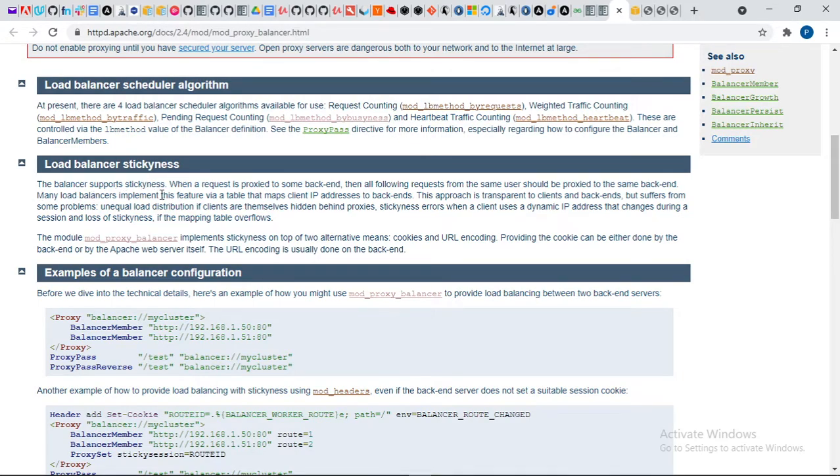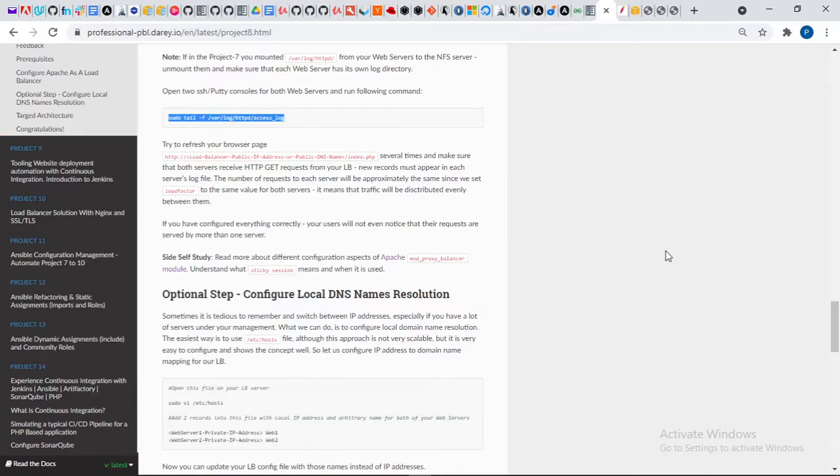Many load balancers implement this feature via a table that maps client IP addresses to the back end. This approach is transparent to client and back end, but it suffers from some problems: unequal load distribution if clients are themselves hidden proxies, stickiness errors when a client uses a dynamic IP address that changes during the session, and loss of stickiness if the mapping table overflows. So we can see that stickiness isn't without its disadvantages. Anyway, let's go back to our documentation.